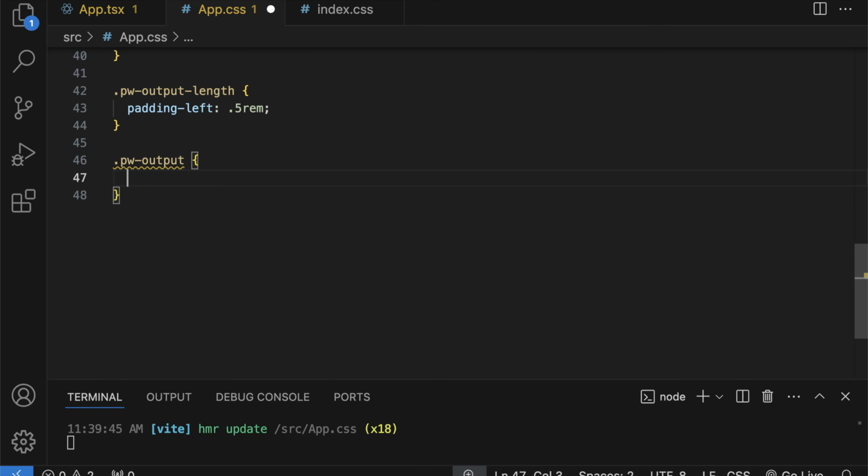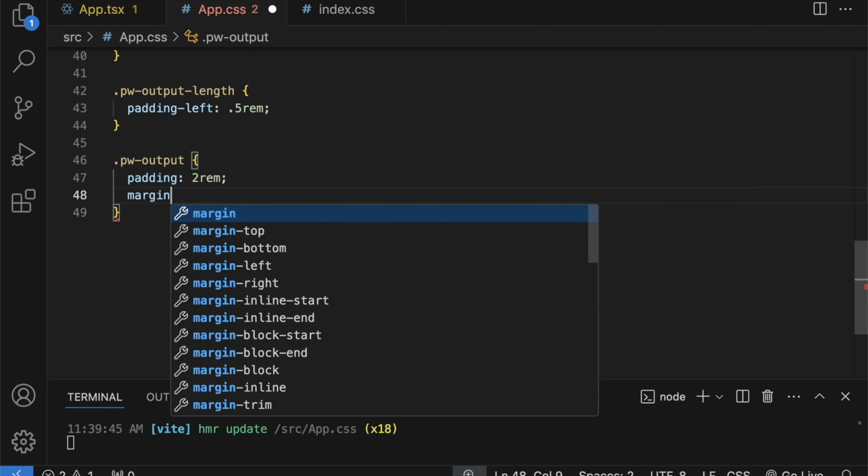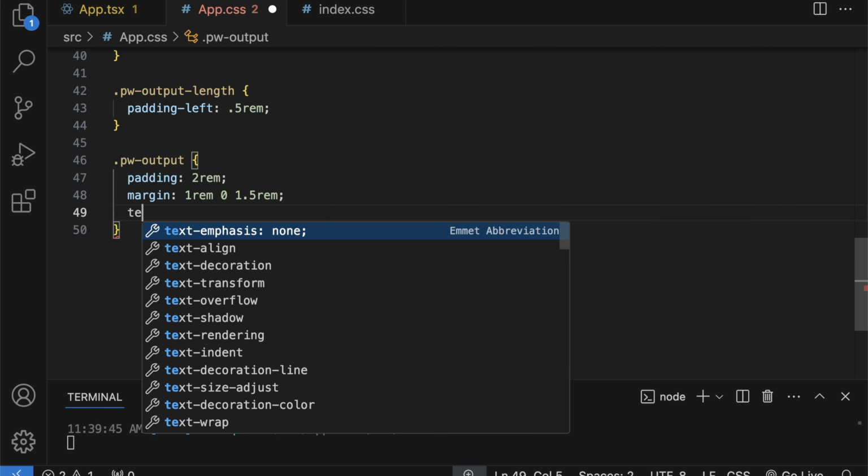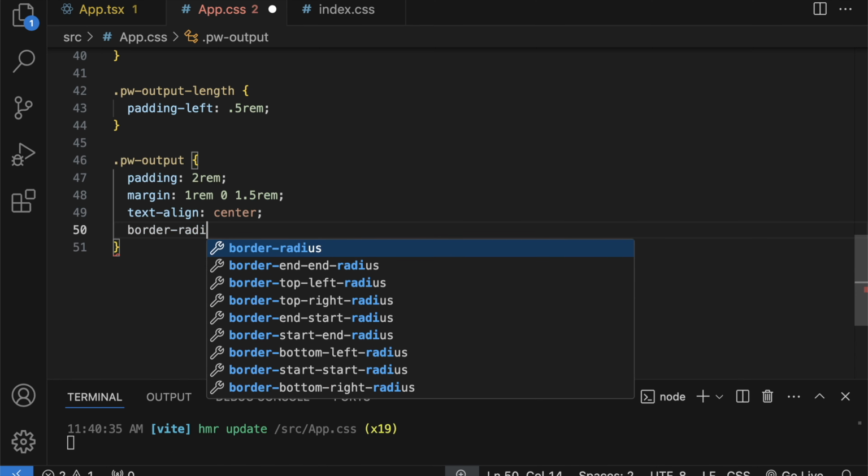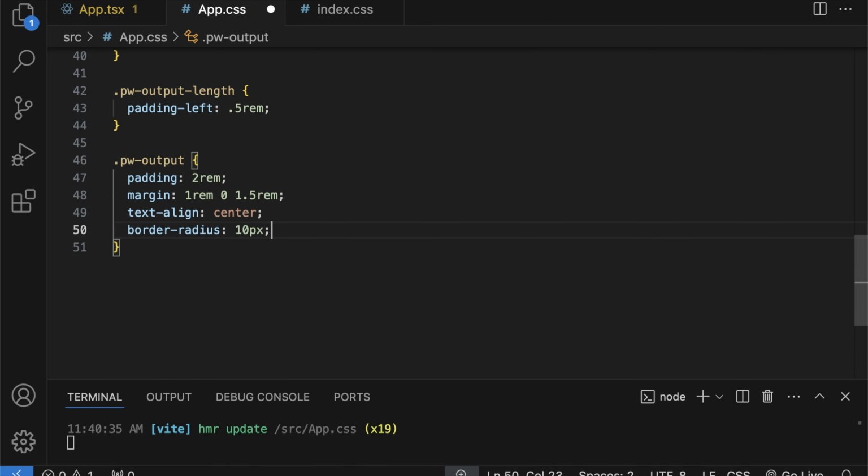For the password output field, we set a padding of 2 rem, a margin of 1 rem, 0, 1.5 rem, and we align the text in the center. Also, let's give it slightly rounded corners with a border radius of 10 pixels. The gray background with hashtag F1F1F1.